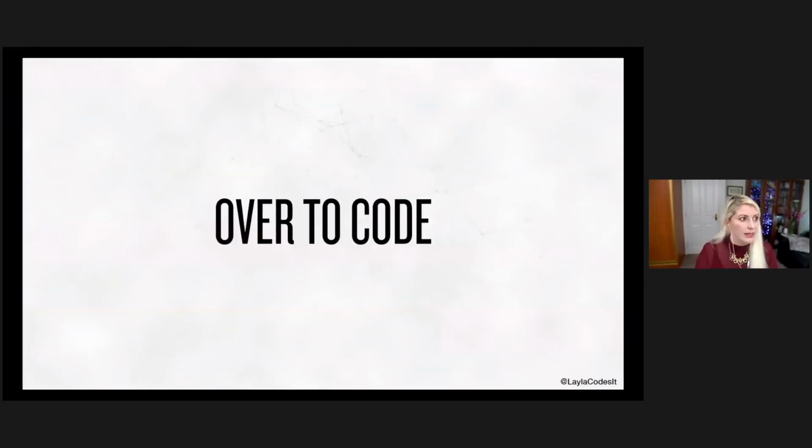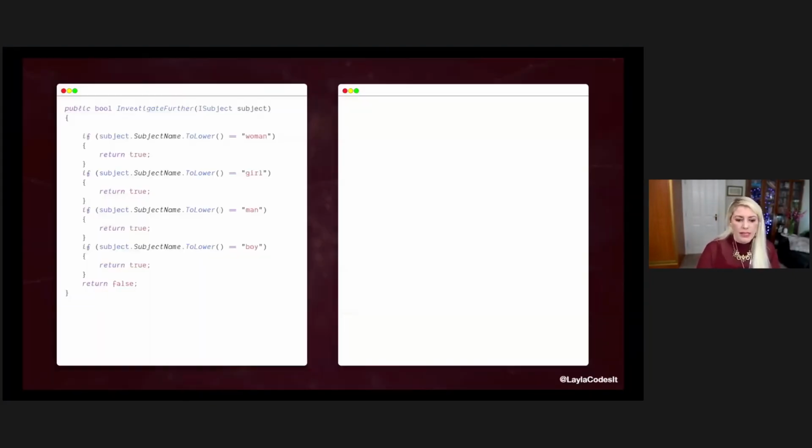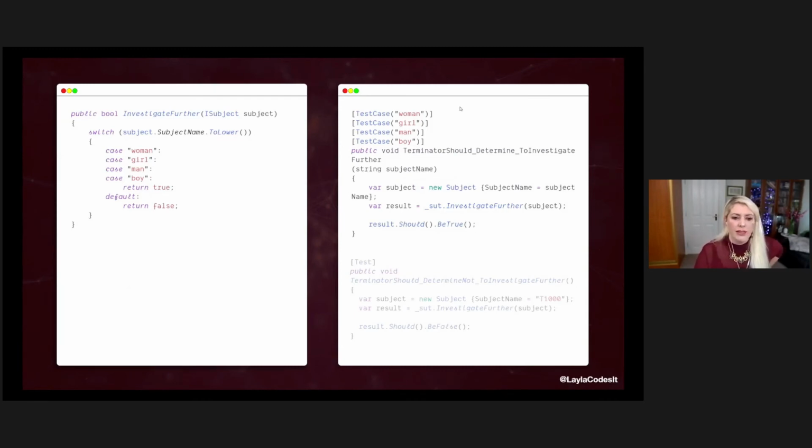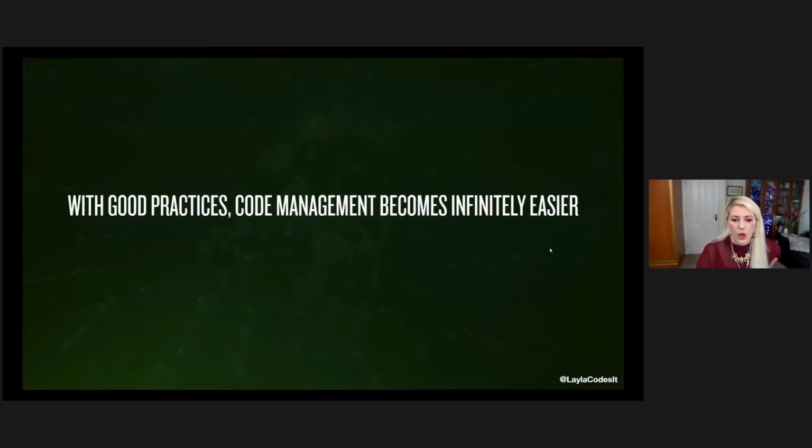So let's go back to the slides. If I was going to refactor that, I'd have a big old switch statement, which is horrible. If statements, and then I'd make it into a switch statement. I'd do more with it, but I'm not going to show you that today. That's for another day. And you can see I can stack loads of cases on there. I can actually add more variables. I can put a bool in here and show which it should return. And I can bring this bottom determine not to investigate further into the top one. So with good code practices, code management becomes infinitely easier.